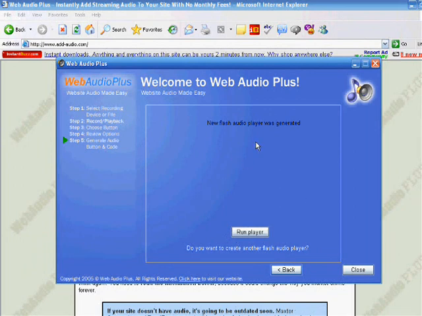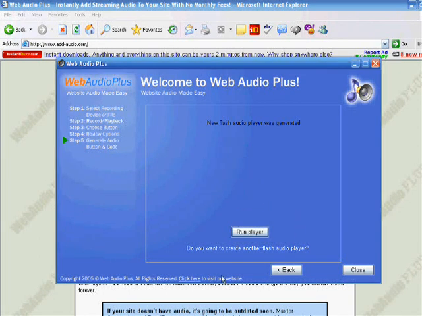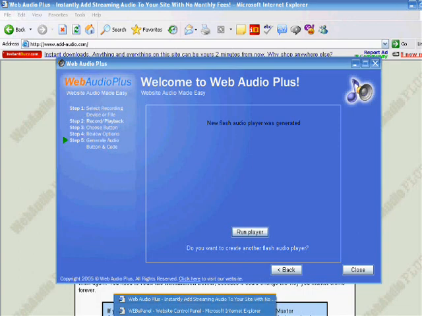Alright, once it's done making your player, it'll bring you to this screen where you can run the player and give it a test. There it is. It looks good. It sounds good. I'm going to click Stop and close it. Now we're ready to upload it to our server.